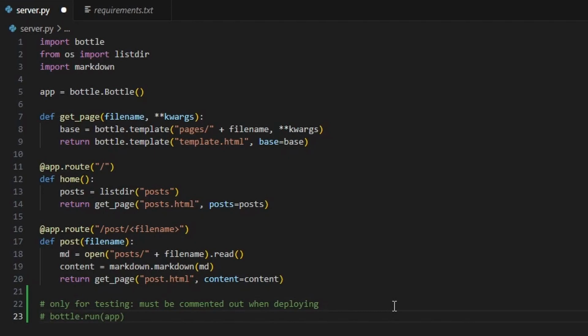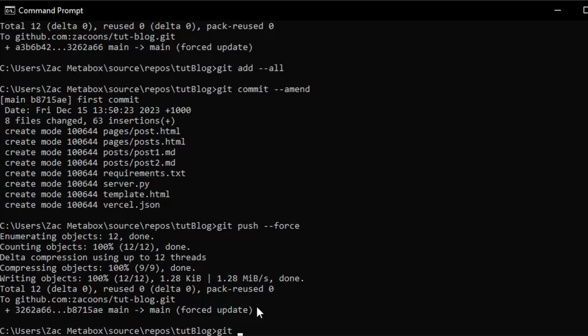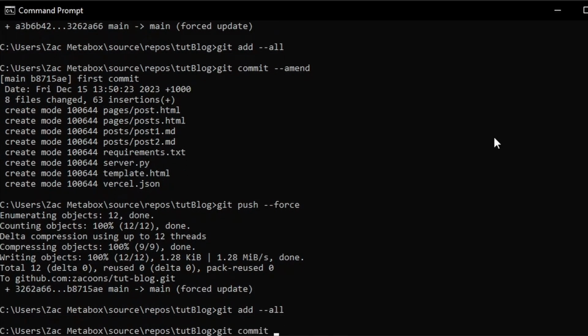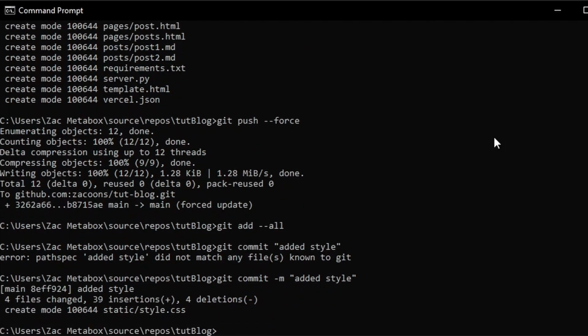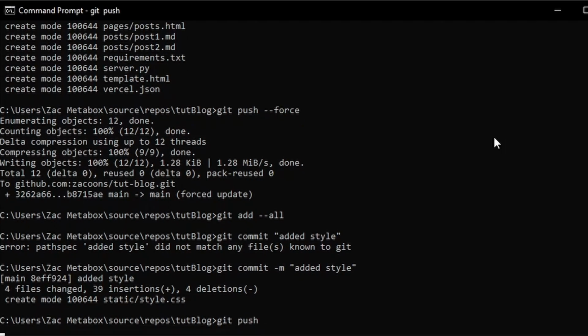So I'm going to comment this line back out, add our changes, and then commit them. The commit message I'm going to set to added styles. Oh, I forgot to add -m. That specifies the commit message. And then I'll push that commit. Then vercel will update our page.